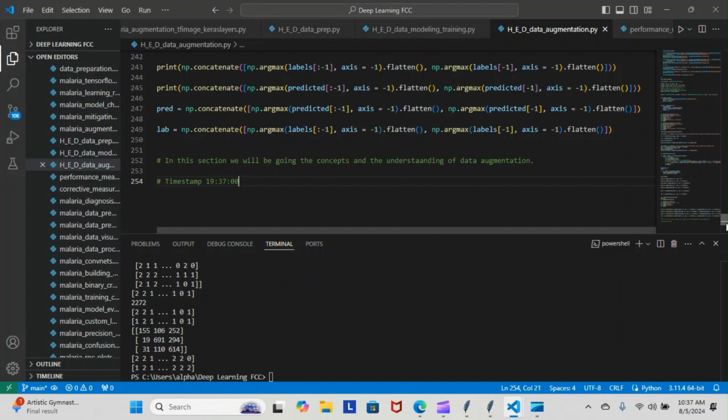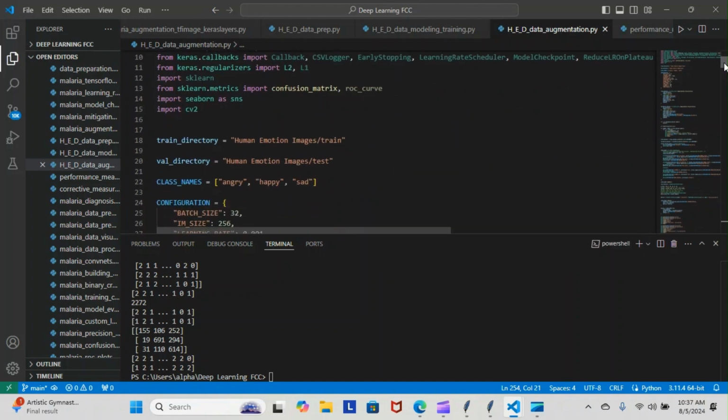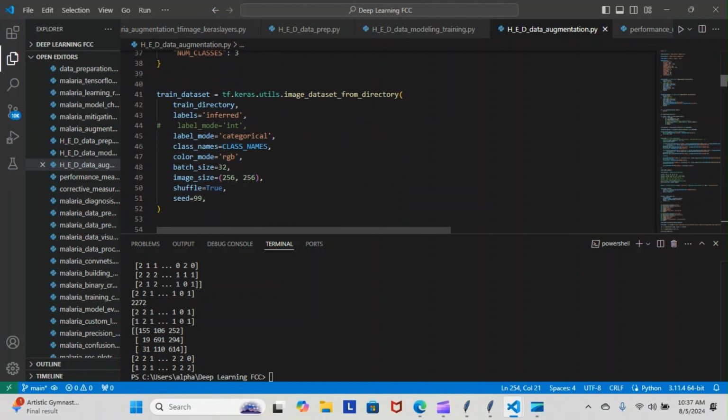So we have it fixed here, and this is the new module that we are going to be starting today. It's called data augmentation. In this section, we'll be going over the concepts and understanding of data augmentation. As you can see, this is all of the code we have built so far up until this point. We have all of our imports, and then all of our code here. You can see it's a lot of code.